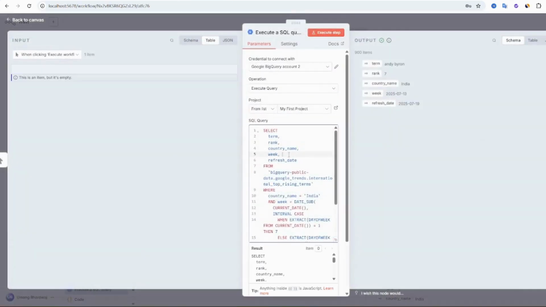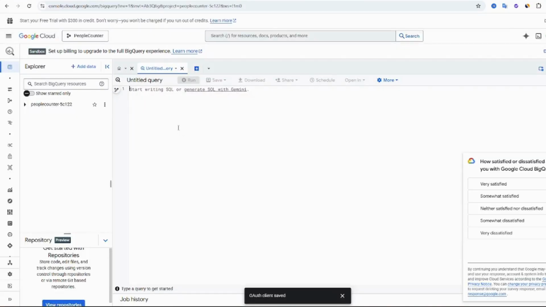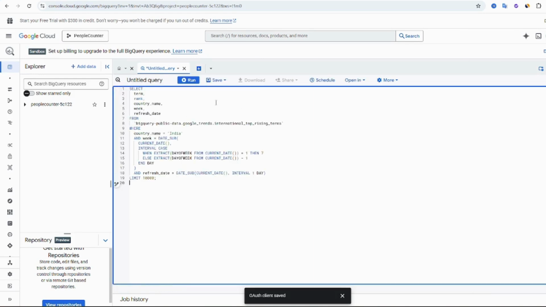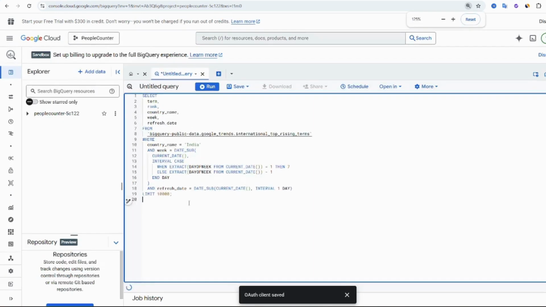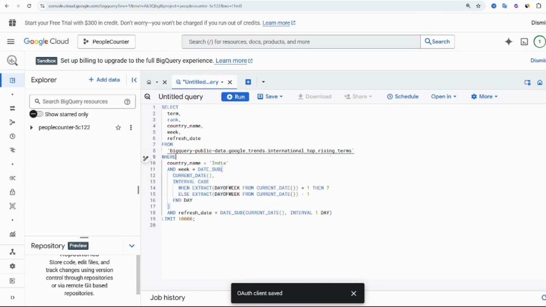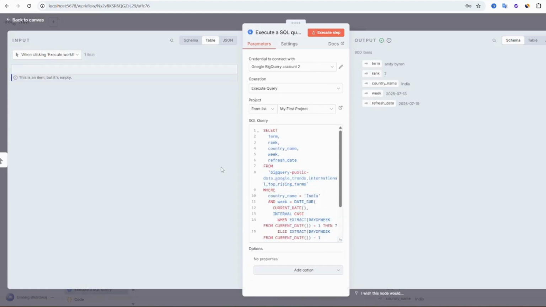This is a BigQuery. Go on BigQuery and just paste it here. Remember, you have to use the BigQuery. You cannot use any other query because the data that is coming from the Google Trend is saved inside the BigQuery and it's publicly available. You can use it for free. All right, this is my query. I'm going to paste this query in the comments as well as in the description. So I've selected country as India, and then you have to paste inside the SQL query.